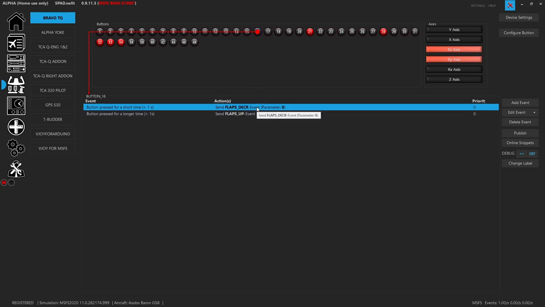So on 16, which is the moving up event, a short tap, a single click, is going to give us a decrease in the amount of flaps we have out, while holding it up for a second will clean the flaps all the way to the up position.